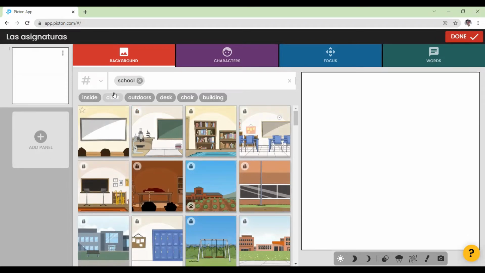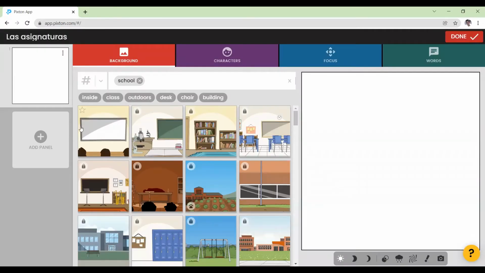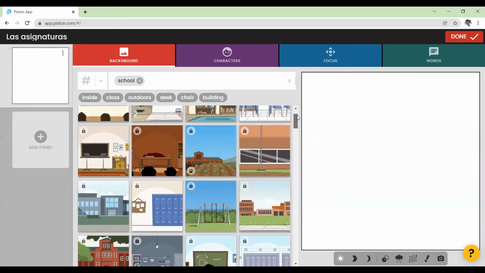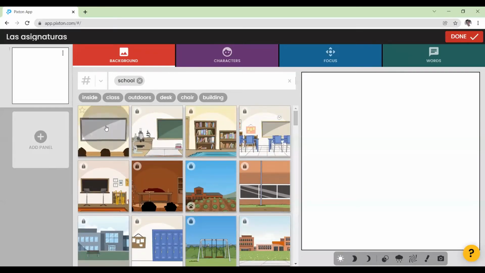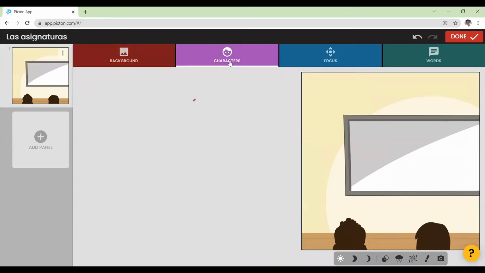So let's pretend we are meeting a person at school or maybe at a library. We could click on this one. This item is available in the content pack. Some of them you will have to pay for. Anything that has a lock on it, you'll have to pay for it. So we don't have that one. We can just use this one without a lock, and we get this one. So that's the background. Who are our characters?